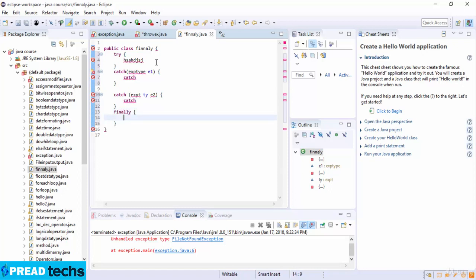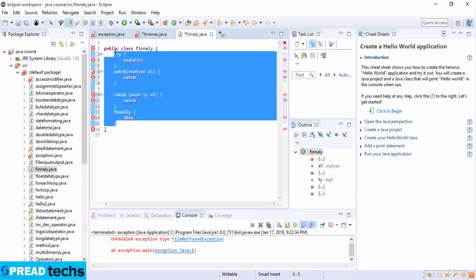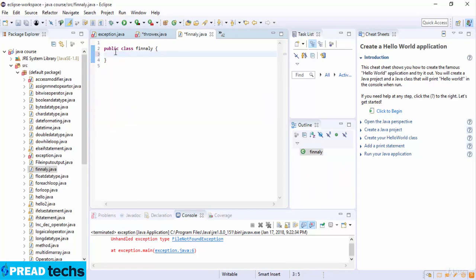So this finally block will always execute. If this protected code does not execute, it will go to the another exception, then it will go to the another exception. But finally will always execute. Remember that.